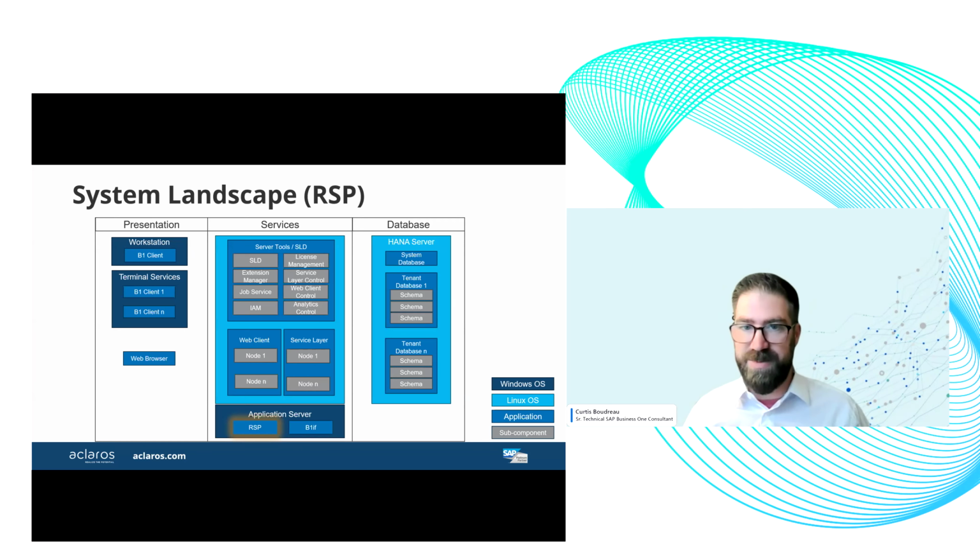In the background, the RSP agent service connects to the HANA database where the RSP schema is deployed during the installation of the RSP. We don't see that the RSP schema exists when we're in the SLD because the SLD and the RSP have nothing to do with each other. It's not an SAP Business One database. It's its own schema that resides on the SAP HANA tenant database.